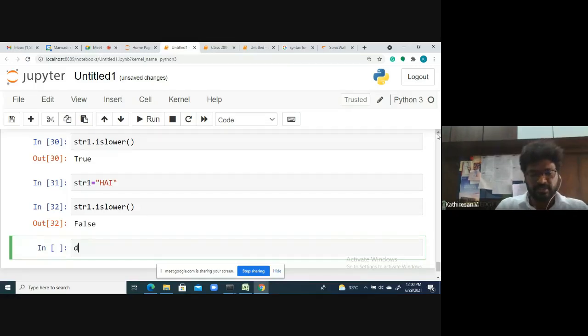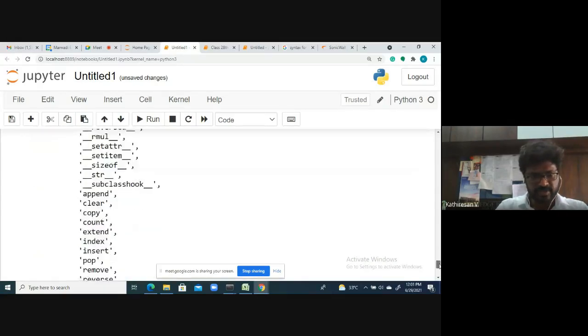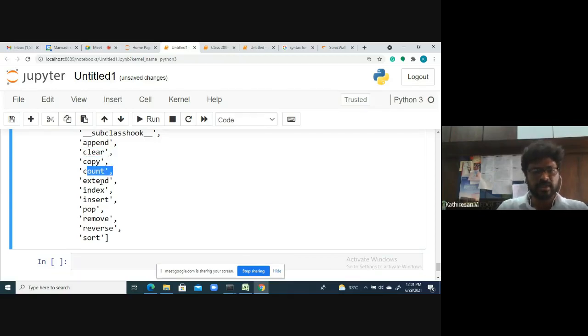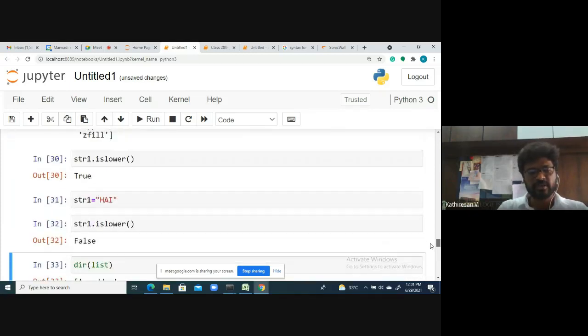Actually, dir of list. Here you can find what all the functions are that can be applied on a list. In a list you can do append, which we have done in the laboratory. Append, clear, copy, count, extend, index, insert, pop, remove, reverse, sort. These are all the functions we can perform on a list.